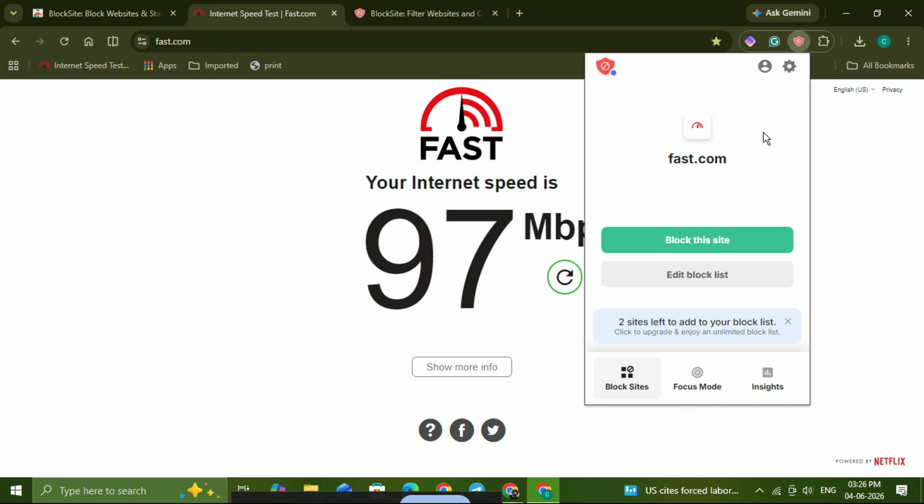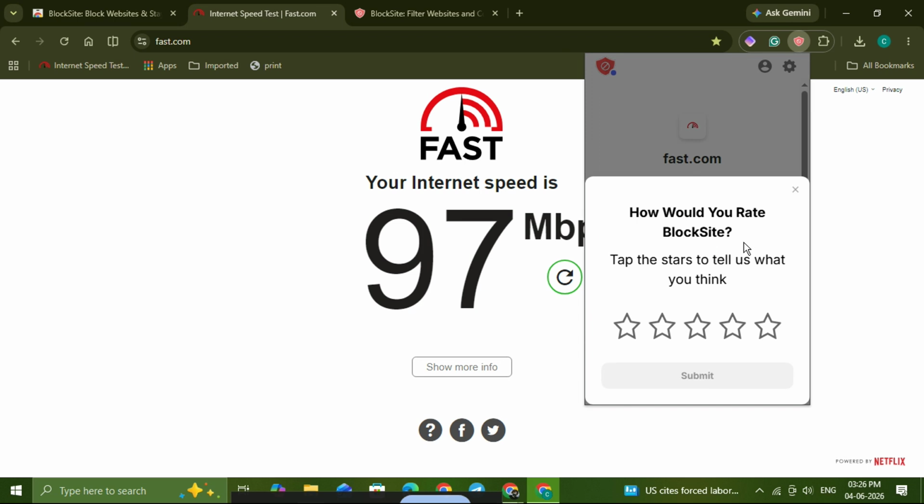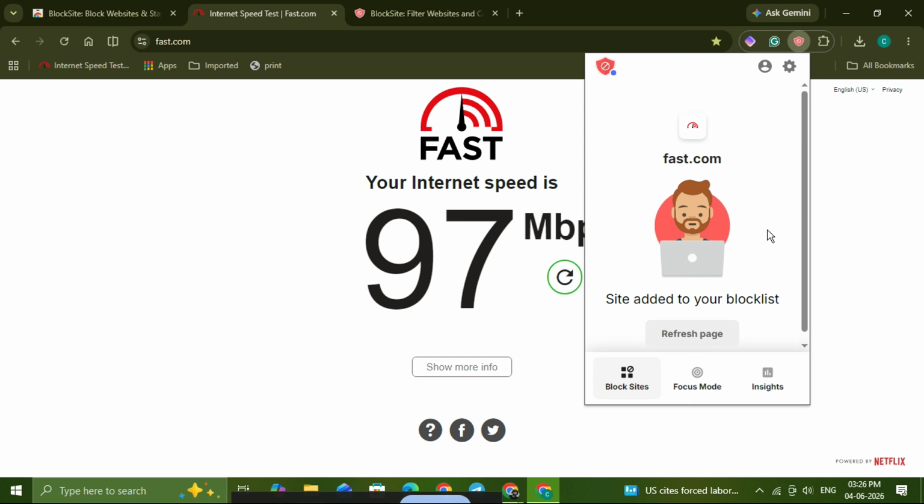Now that BlockSite is active, look for the option that says Block this site. Click it, and the current website will immediately be added to your blocked list. From this point on, when you try to visit that website in Chrome, BlockSite will prevent it from loading. That means you can block distracting websites, save time, and keep yourself focused with very little setup.